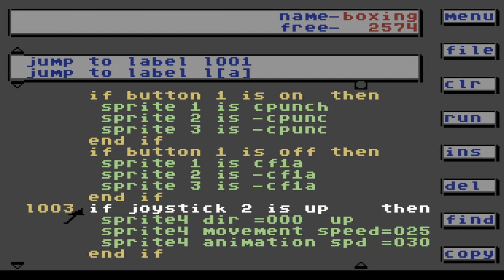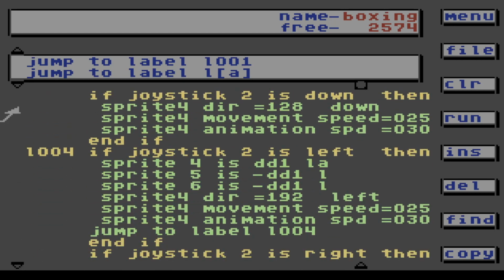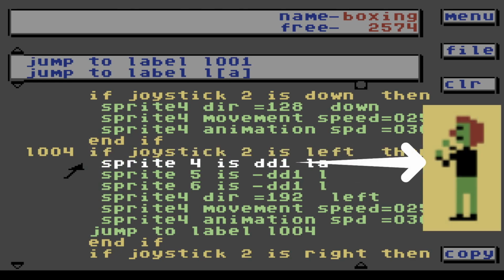And if joystick 2, oh, now we've got the second joystick. Joystick 2 is up. We're going to go to Sprite 4. That direction's going to be up, of course. And of course, the movement speed will be 25, and the animation speed will be 30. And if joystick 2 is down, Sprite 4 direction, that's the bad guy, by the way, he's going to go down. Movement speed will be 25, animation will be 30. And if joystick 2 is left, Sprite 4 is DD1 LA.